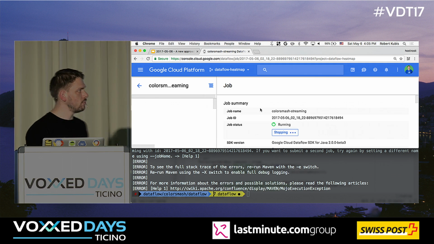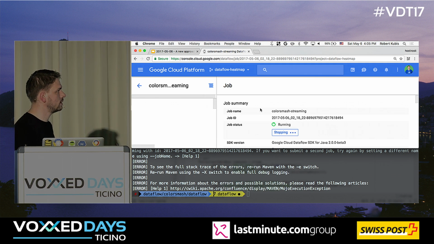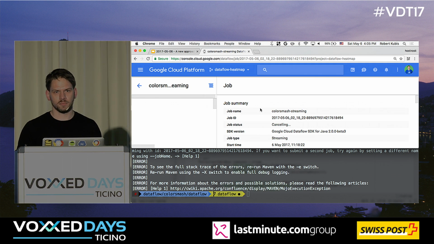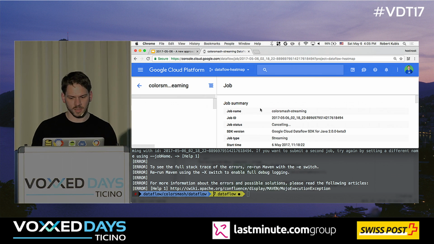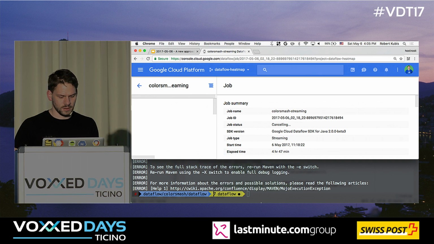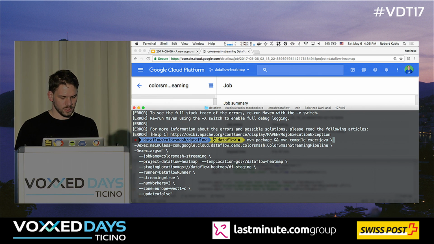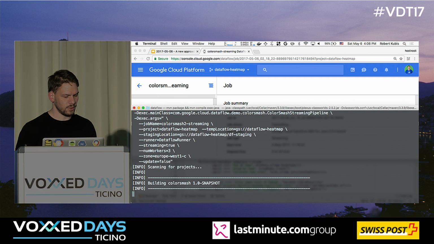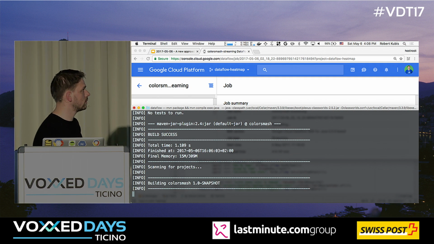Now I can name my pipeline, and what Dataflow doesn't allow is that I push a pipeline with the same name twice. So I have to, of course, cancel my pipeline first before I can submit it again. And because I don't want to wait that long, I just give it a new name and apply it while the other one is canceling.